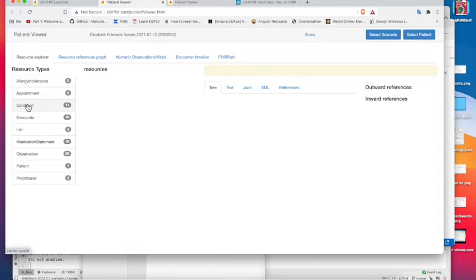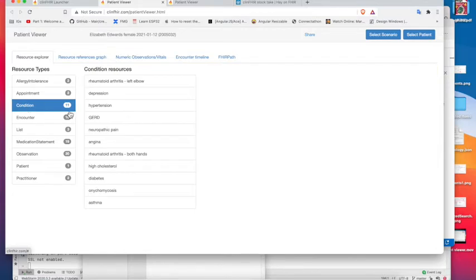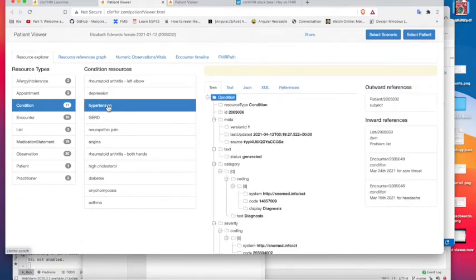So if I click on this link, on this entry here for condition, which has 11 instances, we will see the individual condition instances shown down here, and I can select any one of them and see the details. For each selected resource instance, there are a number of different views.